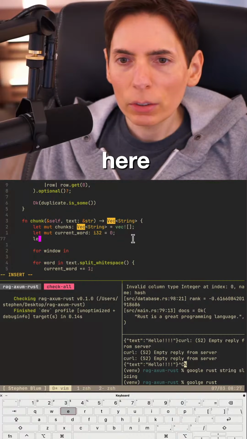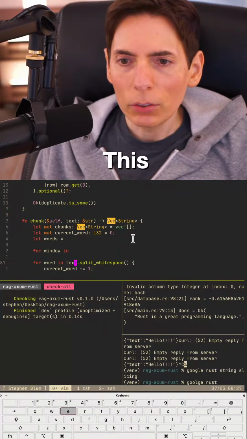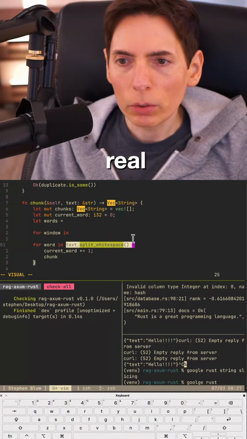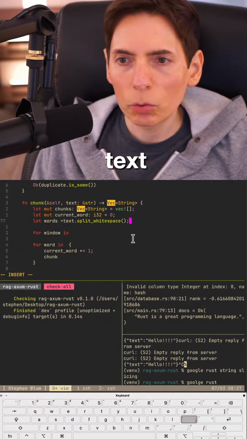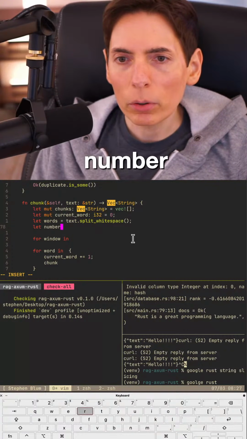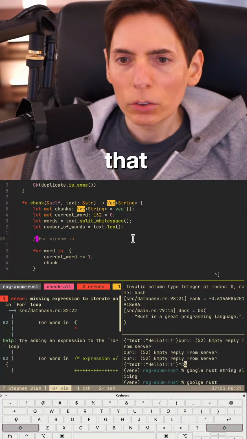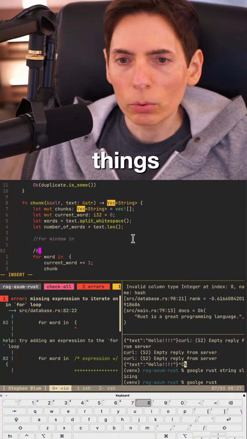So let's see here. Let words equal this text split. We're going to say text split here. Let's see real quick. There we go. Text split. And then can I get the length? Let number of words equal, is there a length? Text.len. Can I do that? Let's see here. Let me hide the rest of these things real quick.